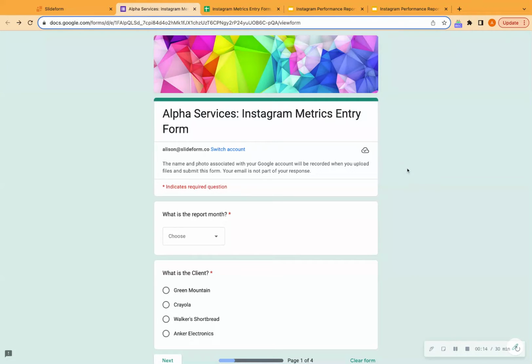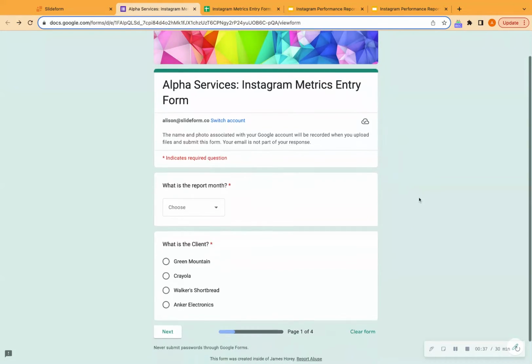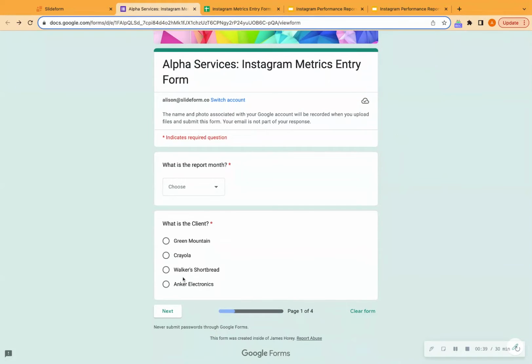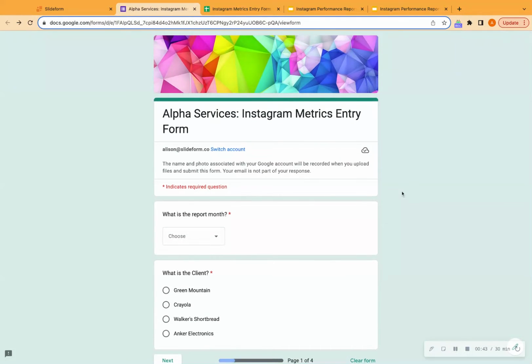Now, a great use case for this is if you're collecting responses from clients, perhaps it's product feedback or signups for an event of some sort. In my example today, I'm actually going to be using a Google form for internal use to collect Instagram metrics about my client accounts. So I set up a Google form to collect all of the information that I need, such as the client name, month, and then the various metrics about Instagram posts that I am tracking.